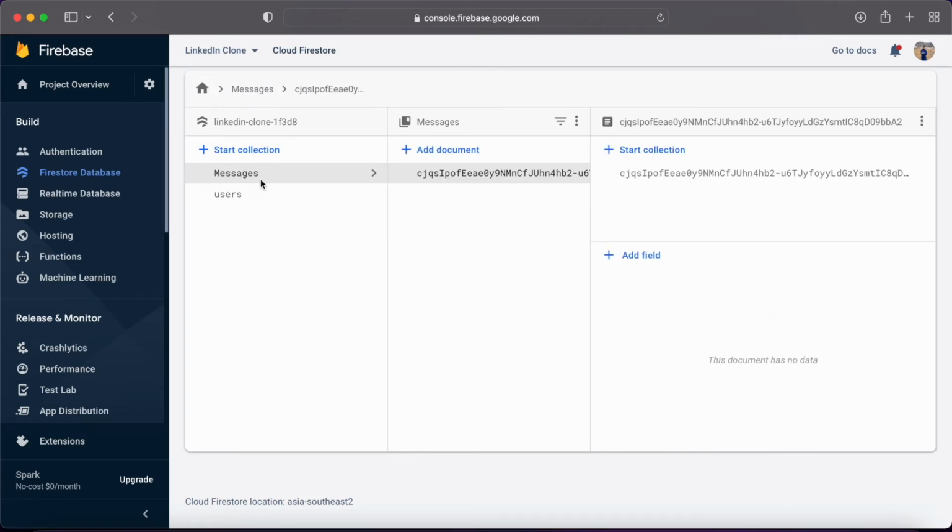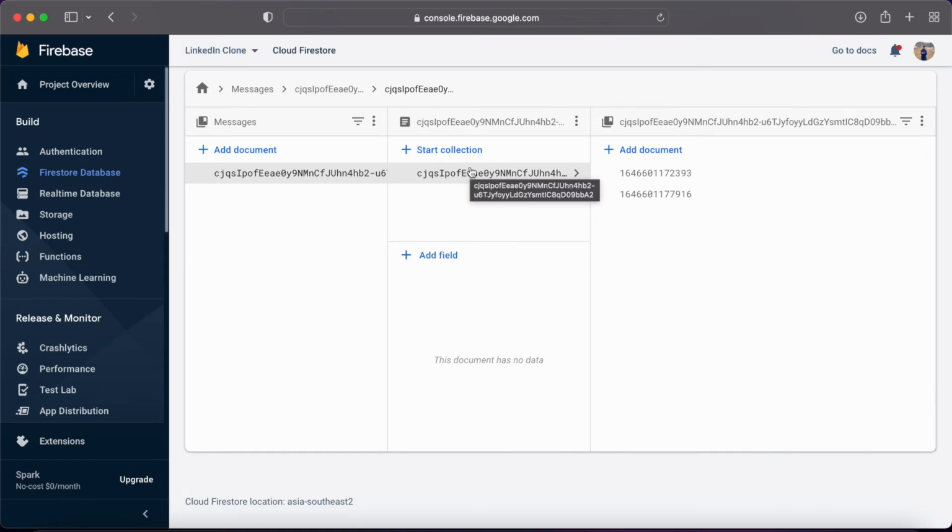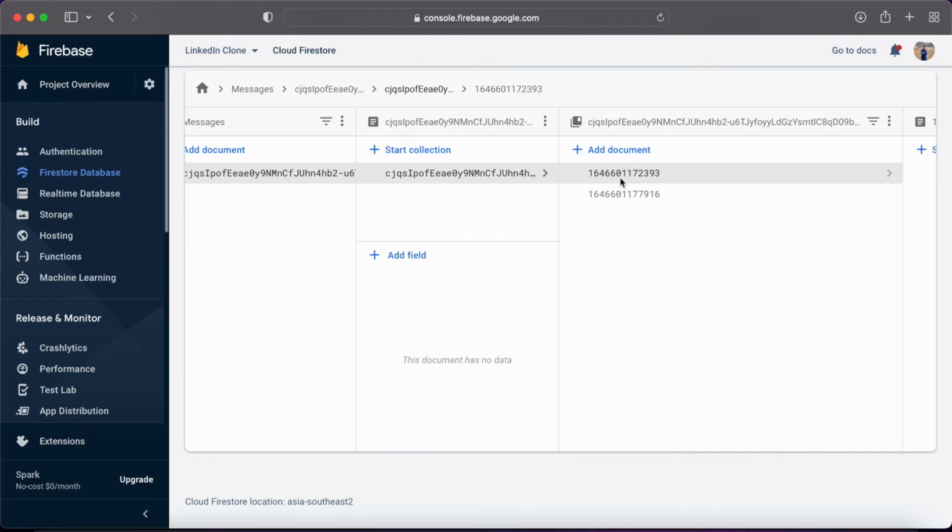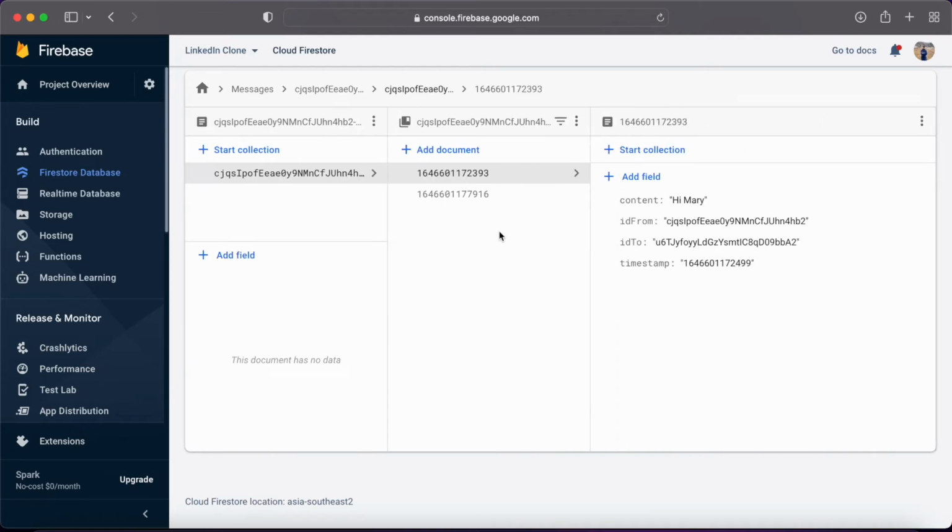Similarly, inside the messages collection, I have told this to you before, but I'll still reiterate. We have a document inside the messages collection, and inside that document we have another collection with the same name. This collection further has documents inside it. All the documents inside this collection have the ID equal to the timestamp of that particular message that is being sent, and then we are storing them in here. Then we have the content and the ID from, ID to, and the timestamp. That is how we are storing the data in the Firestore database right now.